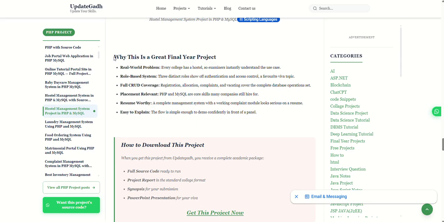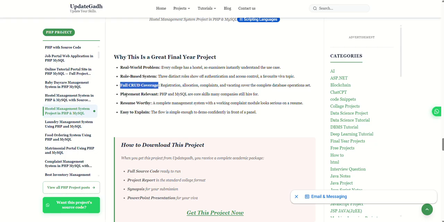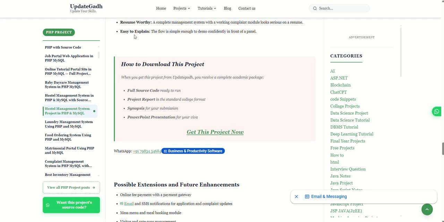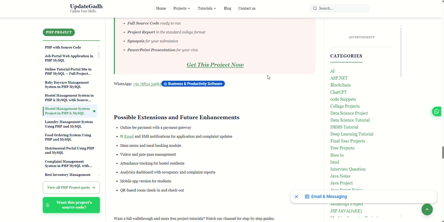And why this project might be helpful in your last year: this is a real-time based project, as we are using a messaging system, and it is role based, with full code coverage. PHP and MySQL are the core skills used in this project. And this project is easy to explain. You can explain the flow, and you can also explain the functionality of each module in this project.